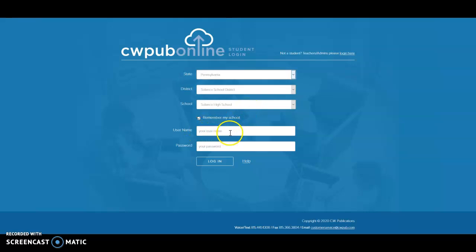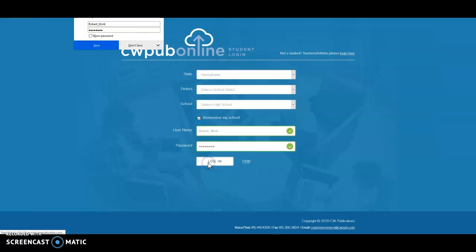Then you're going to come down here to your username. Your username is exactly what you use for your school. So I'm going to be using Austin's so I can show you the student version. So put your first name in, underscore last name. Then you're going to come down here to your password, and it's going to be the same as you do for school. If you can't remember or you're having trouble logging in, you can reach out to me. I have all of your information and I'll be able to send it to you.